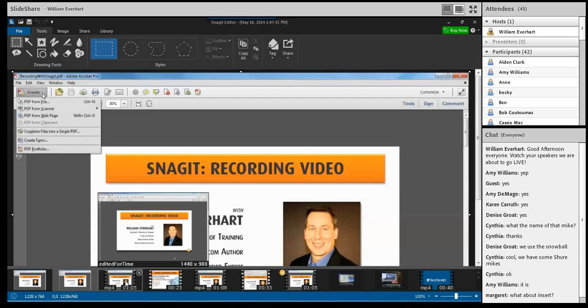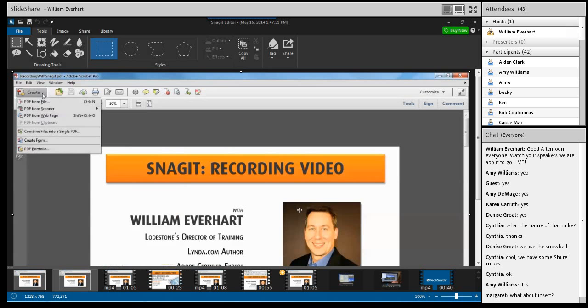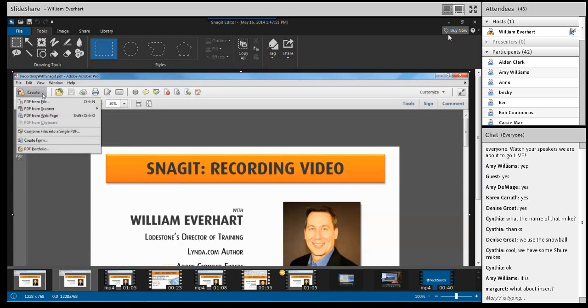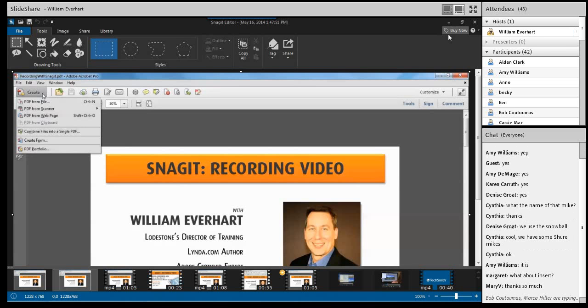All righty, folks. Well, that's the extent of the Snagit recording your screen. So I'm going to turn it back over to you and see what kind of questions you have. If you have a question, be sure to post it over here in the chat pod. I see Margaret had asked about inserts, and no, there's no inserts with the video. Really, it's just trimming the video and then creating those little snapshots. That's about it.